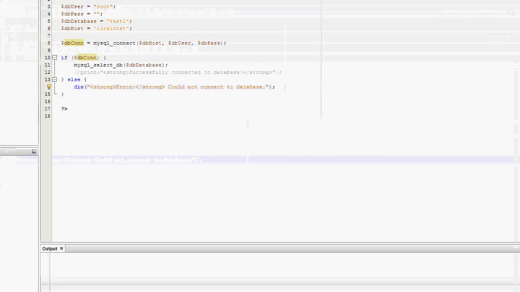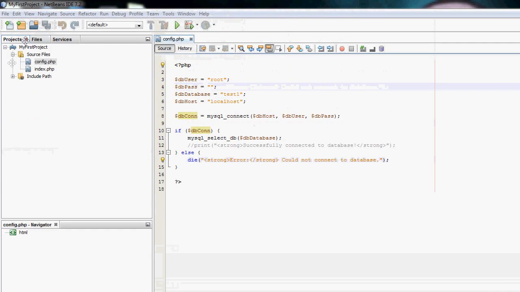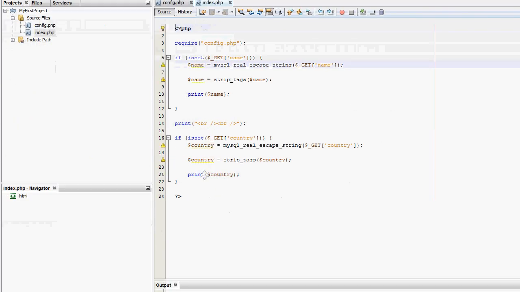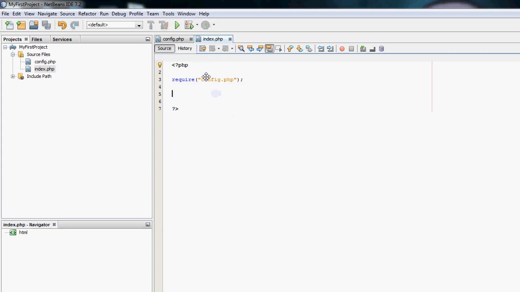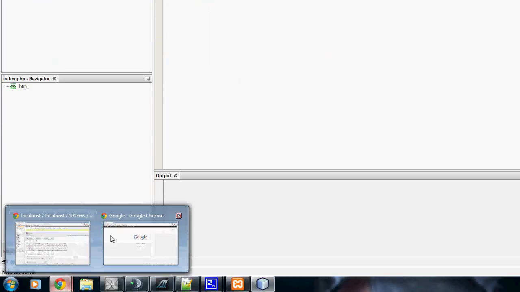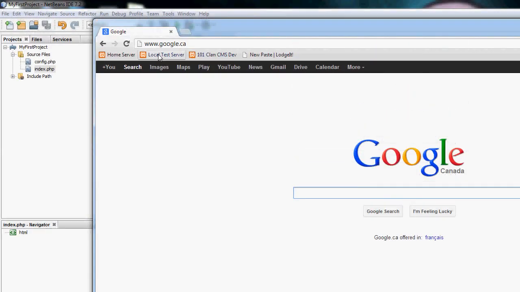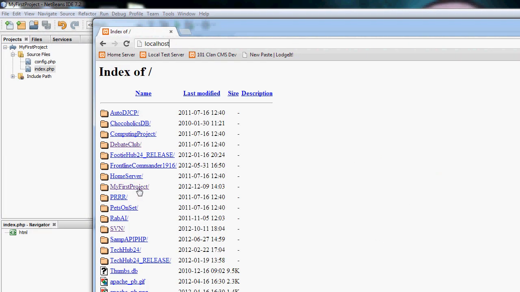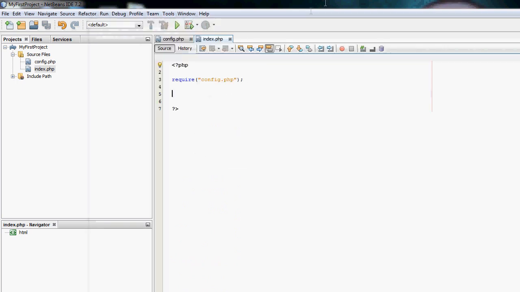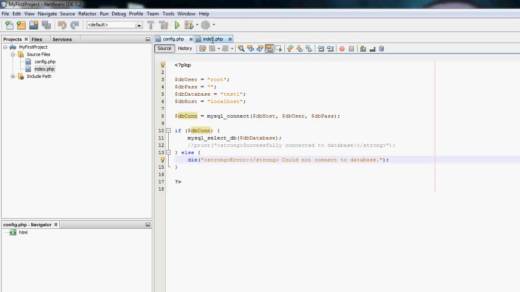So in index, this is just stuff I was doing last time. So require config. We shouldn't see any message if it managed to connect successfully. So it says no message, so it didn't print the error. So we've managed to connect to the database.